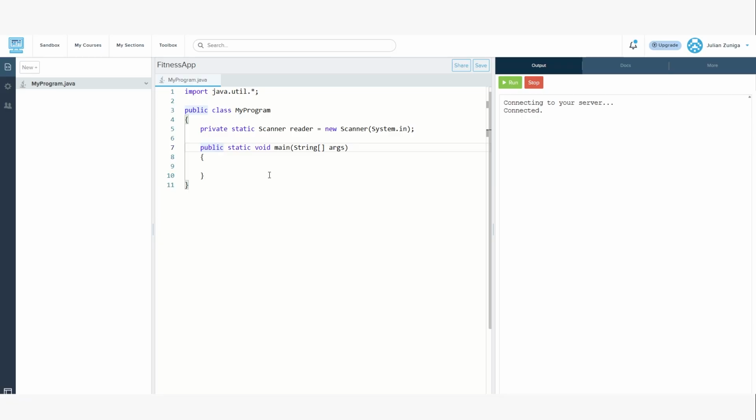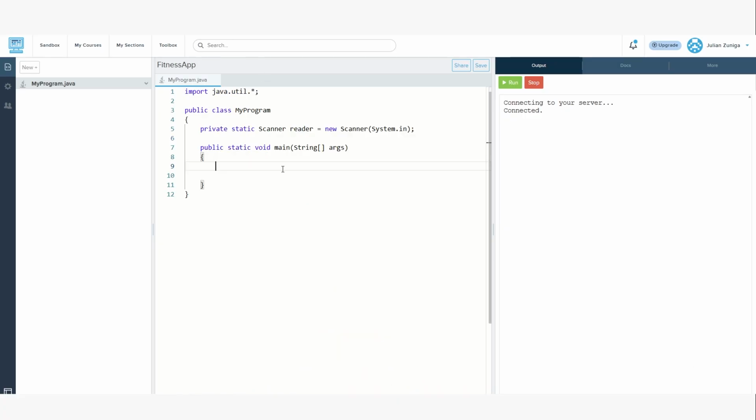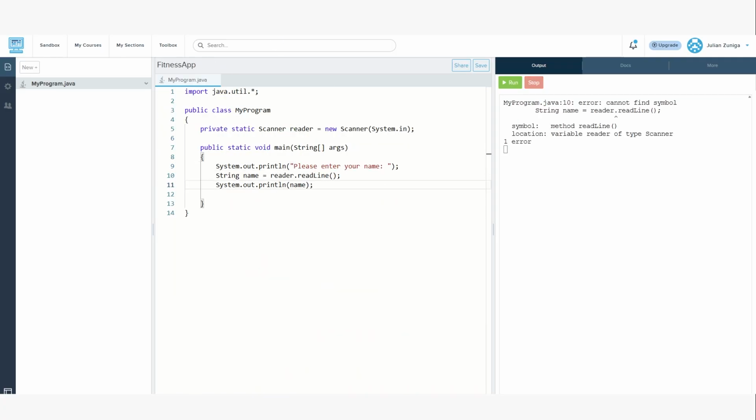That pretty much says the accessibility, or the way that other classes can access methods and variables from other classes. Okay, so now that we have our reader, we have the scanner, we can actually ask for information. The first thing we do is that instead of saying, look, string name, read line, all this in one line, we need to ask first, or prompt the user, and for that we need a System.out.println, and say, please enter your name.